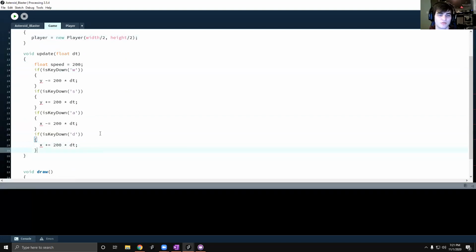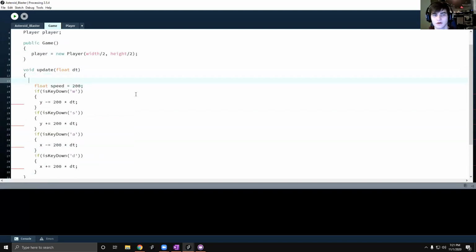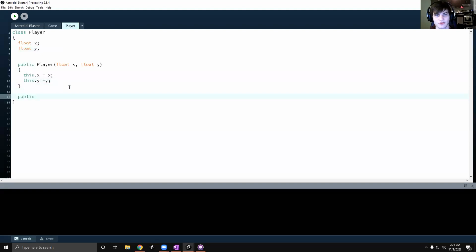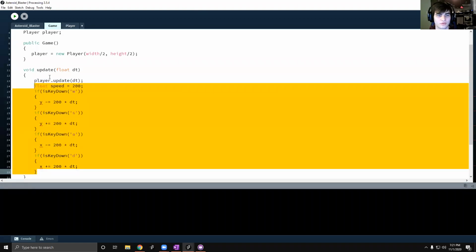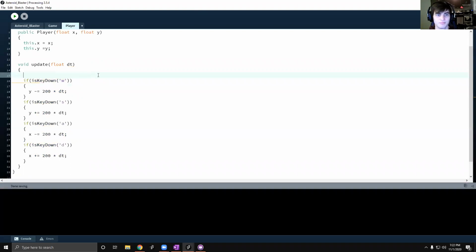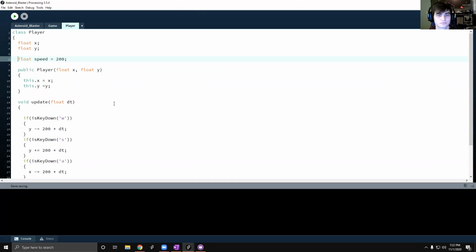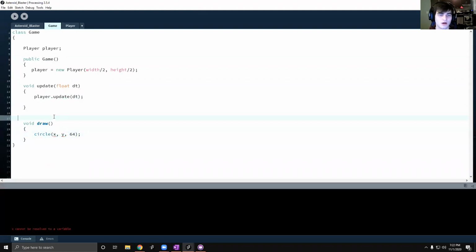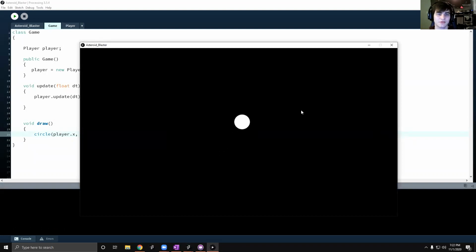Now we're going to want to move this input code as well. We don't want to have this inside of our game here, because it only has to do with the player. So let's say player.update and pass it this. And then we can move all of this inside of the player, get it out of our face. We can copy all of this, put it inside of here. And then we can make speed a member variable as well. And now in our draw here, we can say player.x and player.y. Now it should still work, but our game class is looking a lot simpler.